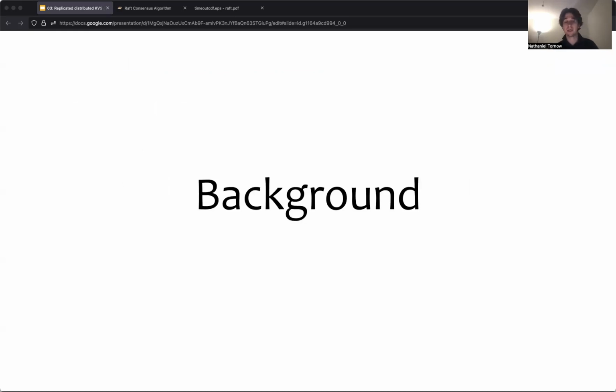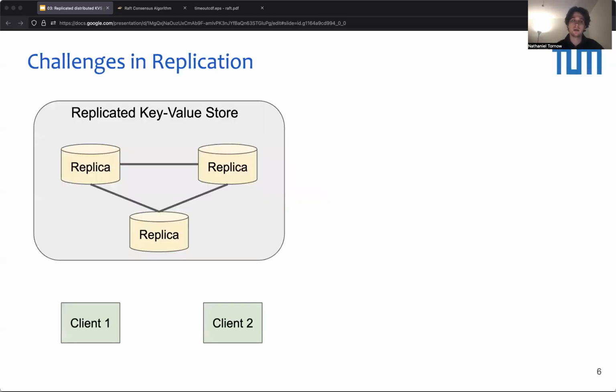So let's start with a bit of background information about replication and the Raft consensus algorithm. In particular, we want to focus first on the challenge that we have to overcome when replicating data onto multiple servers. Let's take this as an example where we have a replicated key value storage with 3 servers called replicas. We want to essentially replicate the entire key value store onto these 3 servers, so that ideally, if 2 replicas fail completely, we can still recover the entire key value store from the last replica.